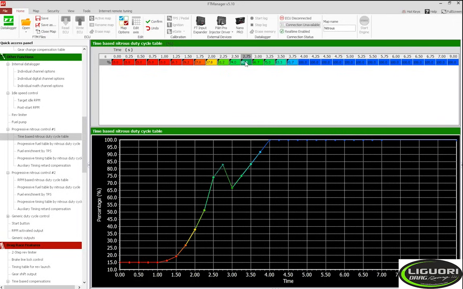You can really do whatever you want as far as ramp based with time. And you can also, I've seen guys drop solenoid time, something like this. So you can really customize it however you want.